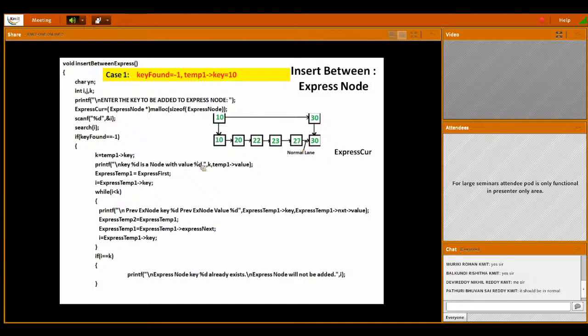So now the user has asked for 10. The 10 node is here. In the last class, we have set, when the key is found, the key found to -1, if you remember. So the node is already found. So key found is equal to -1.